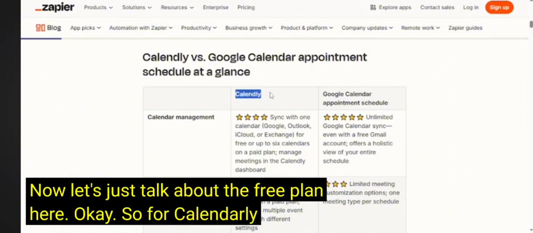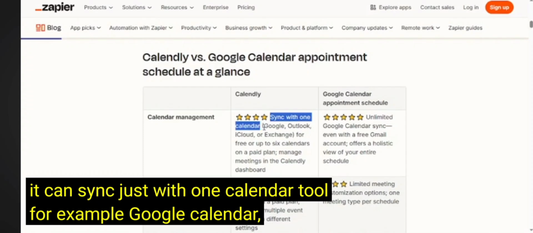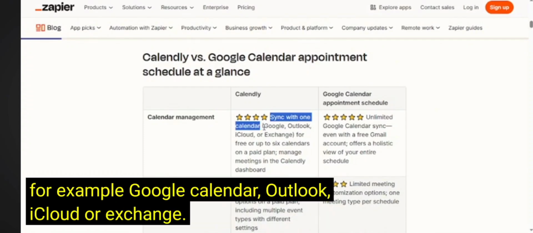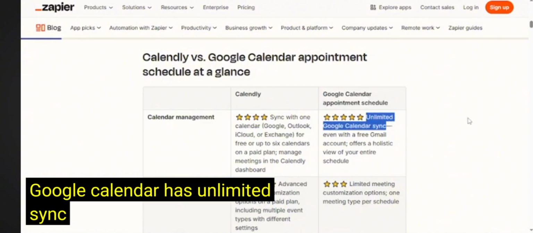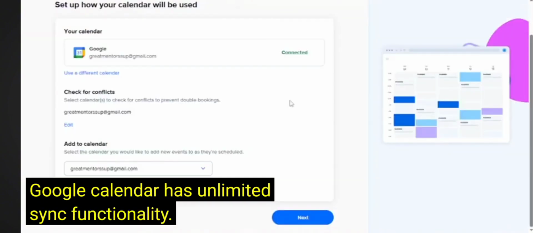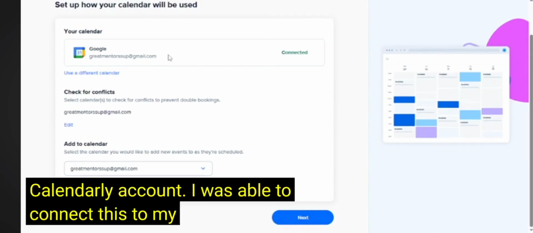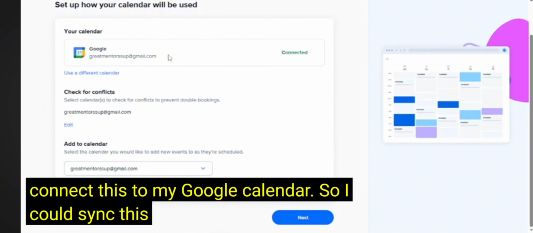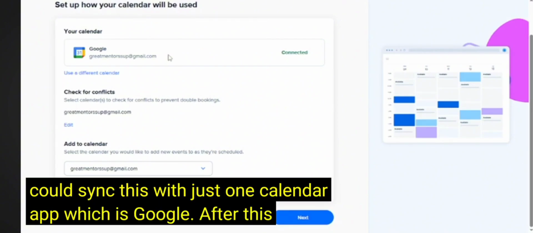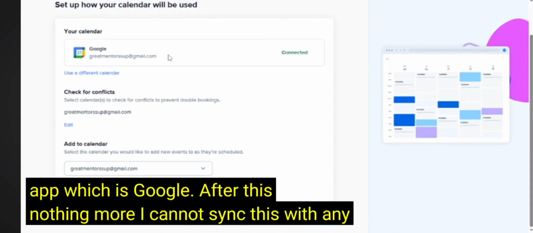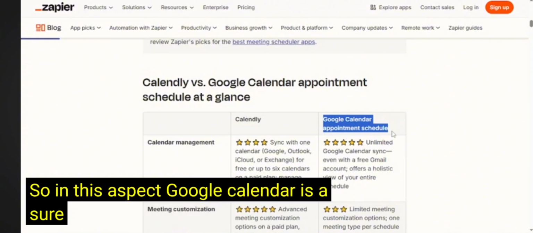Okay, so for Calendly, it can sync just with one calendar tool. For example, Google Calendar, Outlook, iCloud, or Exchange. On the other hand, Google Calendar has unlimited sync functionality. So let's say, for example, here is my Calendly account. I was able to connect this to my Google Calendar. So I could sync this with just one calendar app, which is Google. After this, nothing more. I cannot sync this with any other calendar tools. So in this aspect, Google Calendar is a sure winner.